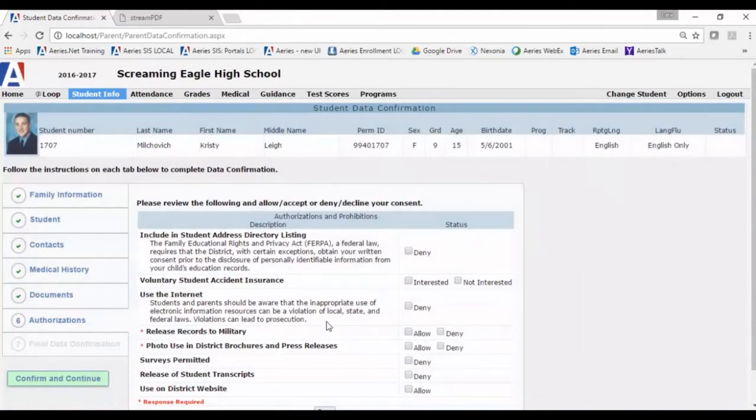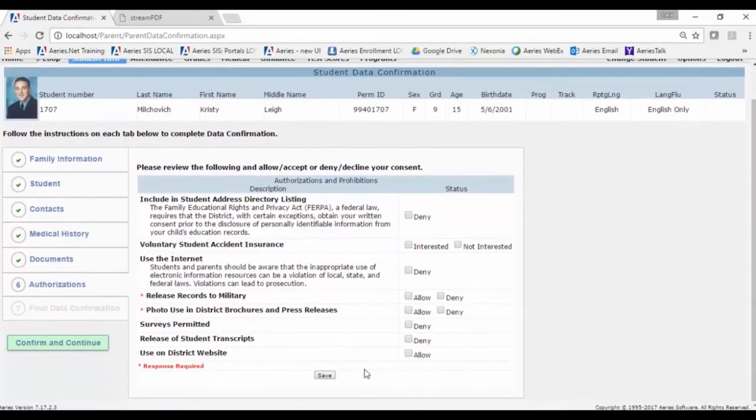Now the parent reaches the Authorizations tab, where they will review and allow or deny the various items that are listed here. Required responses for items are marked with a red asterisk. Selections need to be confirmed by selecting the Save button at the bottom of the form before the parent continues.